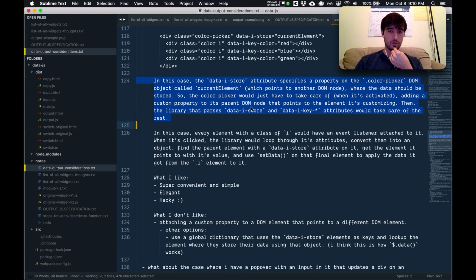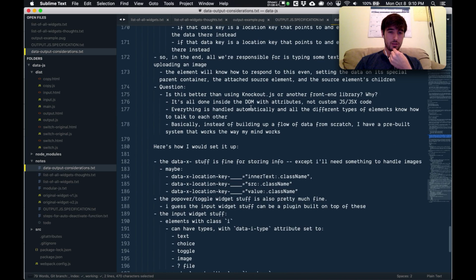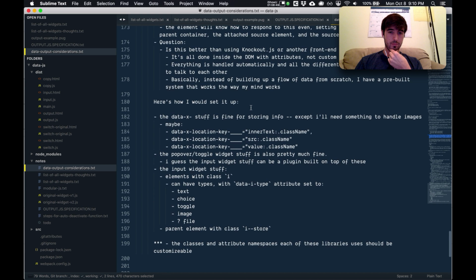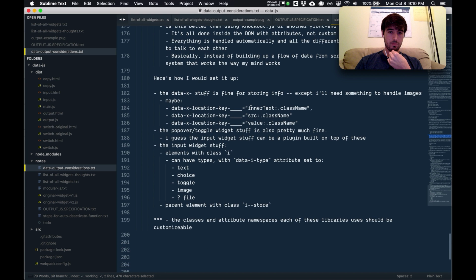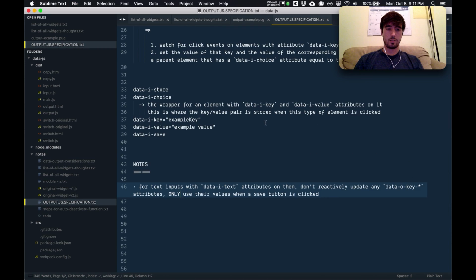Yeah, this is where I first brainstormed the data itext element. I'm still not sure about it. Yeah, images are going to be a pain. But I don't know. I guess I'll deal with that when it comes to it. I'm still not sure how I'm going to deal with images, actually.